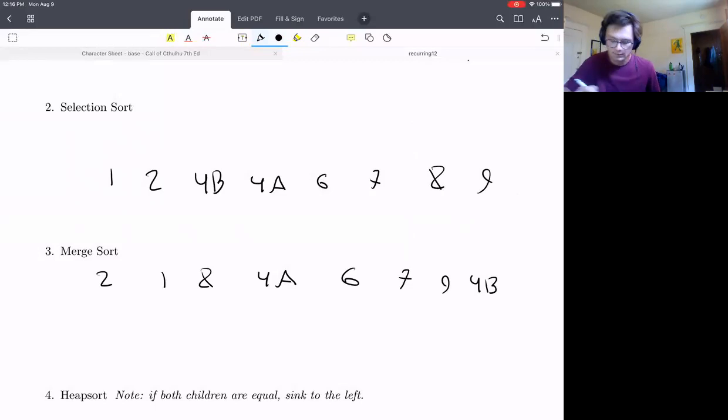Okay, notice on stability, we ended up with this 4b before 4a. That is because selection sort is not inherently stable. It could be stable in some runs, but it's not guaranteed, so it's not a stable sort generically.